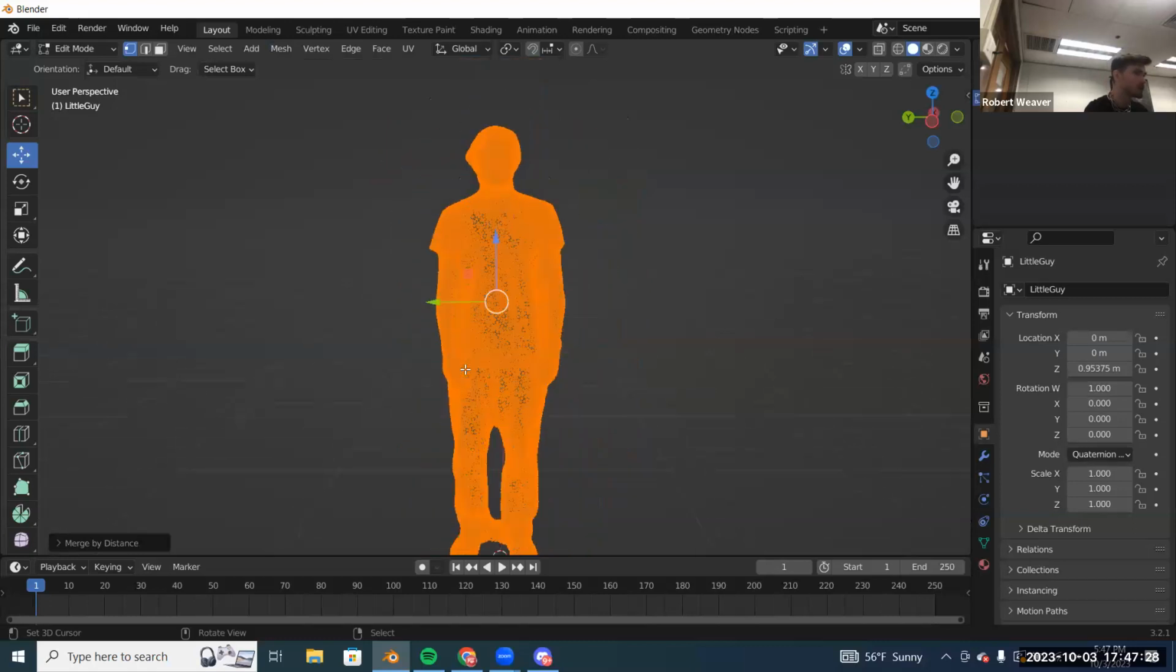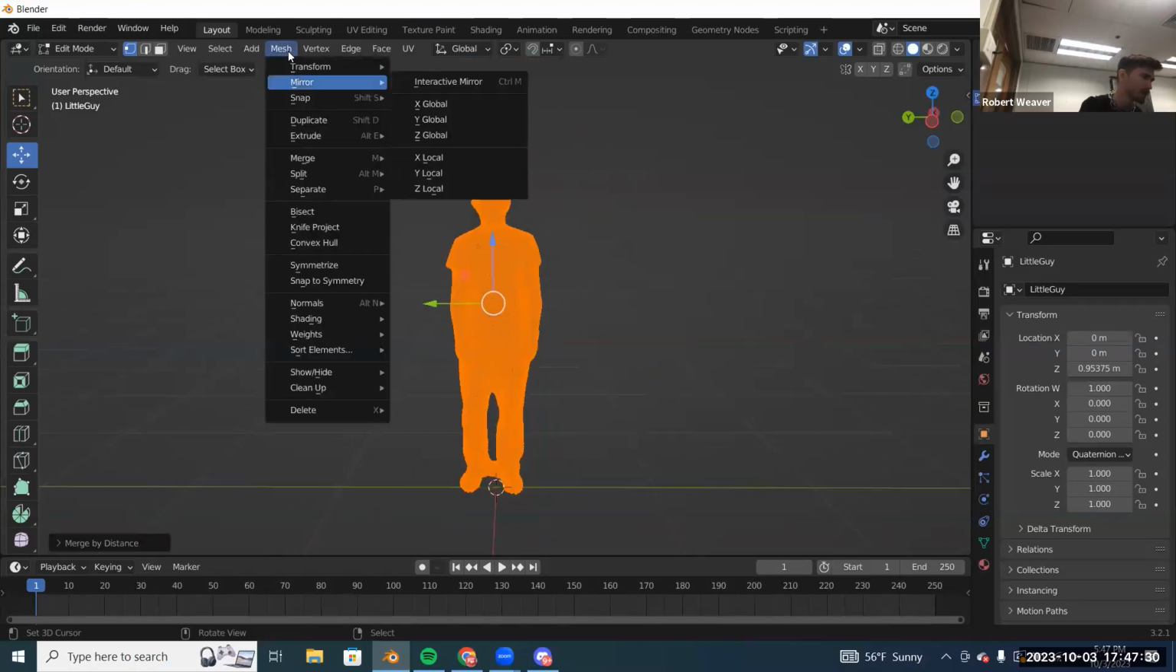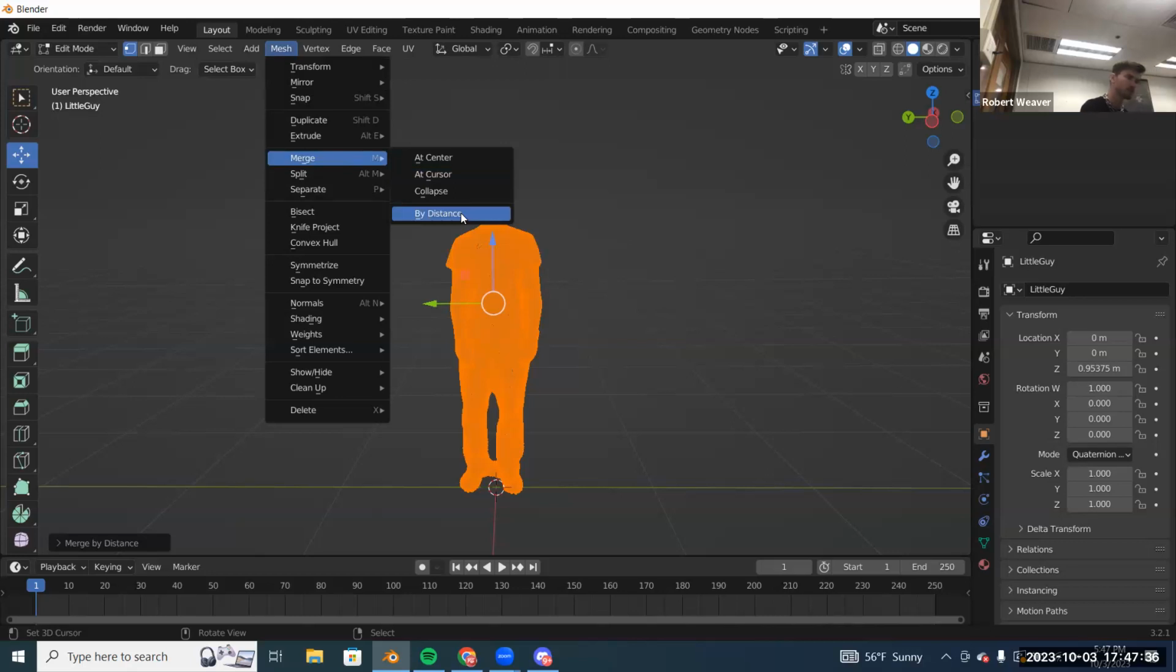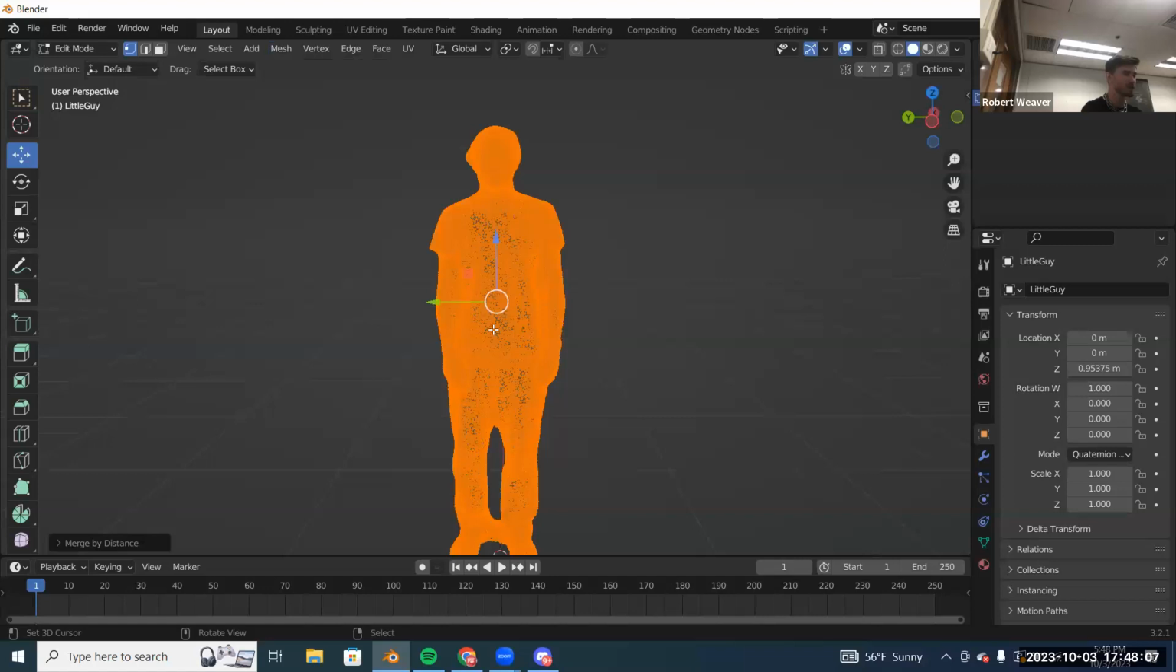Wait, sorry, you selected them and then. Yep, so A to select everything, and then mesh up the top. And then there's an option for merge, and then we can just merge by distance. Yeah. I'm assuming it worked. Yeah. Nice. Yeah, we have no way of telling until we do the next thing.